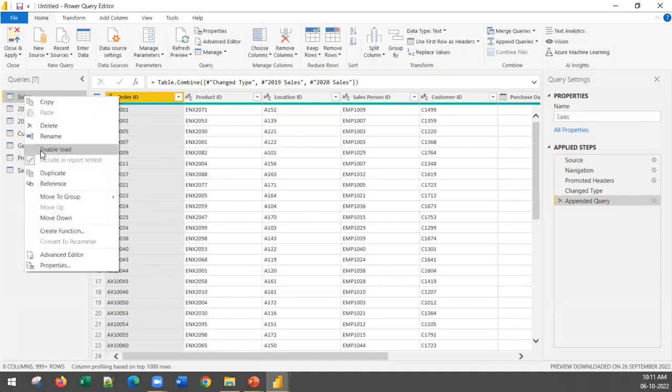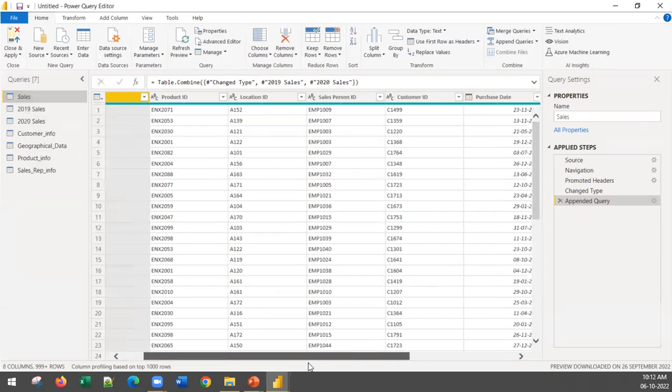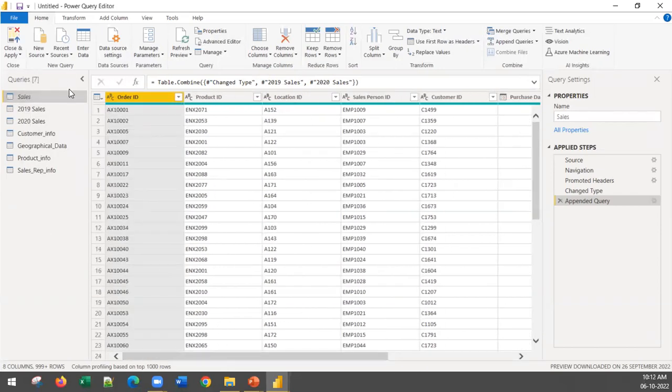Remember, you have to uncheck that enable load. That means when you reopen this Power BI file, or if it automatically refreshes the data, then we will lose 2019, 2020 data. We don't want to enable load. That means we don't want to refresh the data once again when we are opening this.